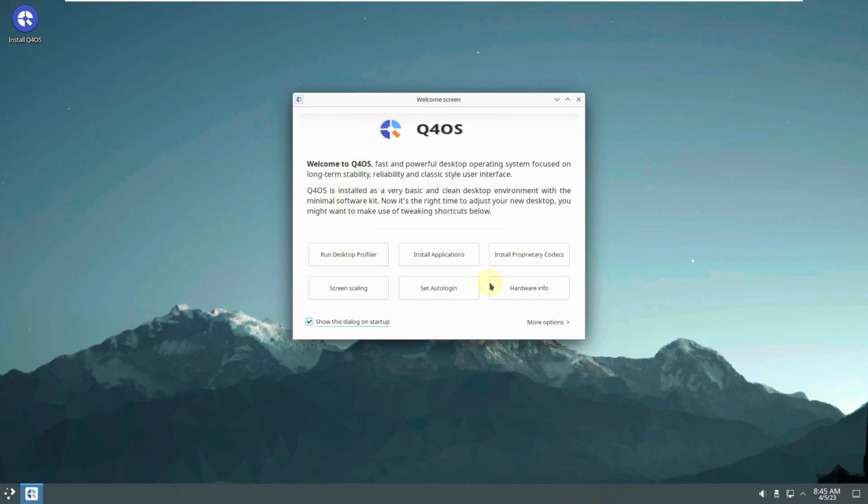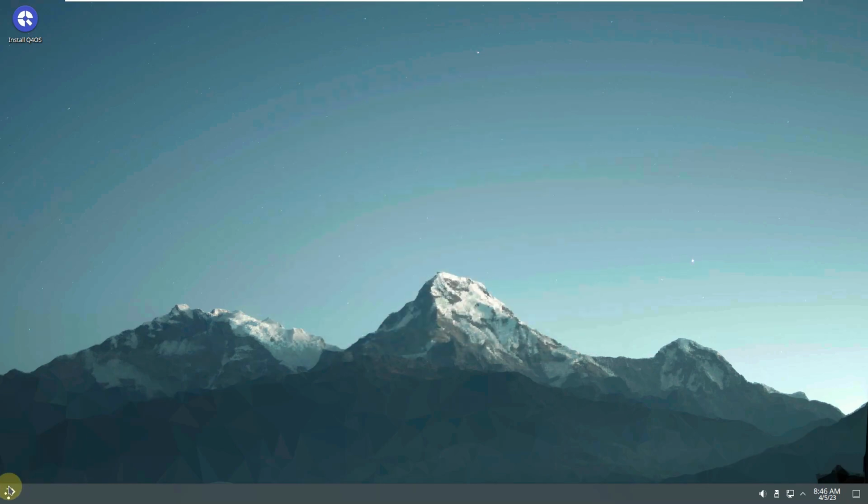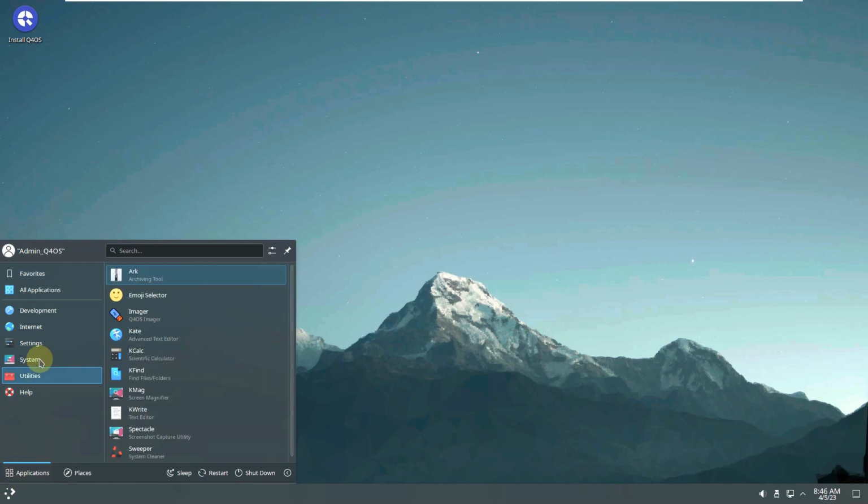Here is our welcome screen of Q4OS 5, which is a development version or a testing version, you can call it. Run desktop profiler, install applications, install proprietary codecs, screen scaling, set auto login, hardware info. And what we have on more option is documents online and some donation things. Let's close this thing, and let's open the system monitor if it's available.